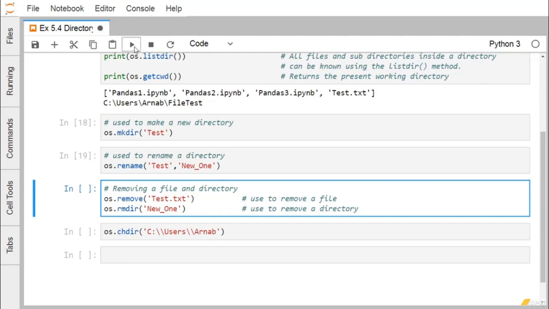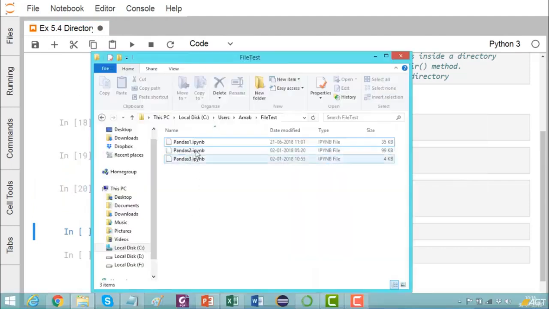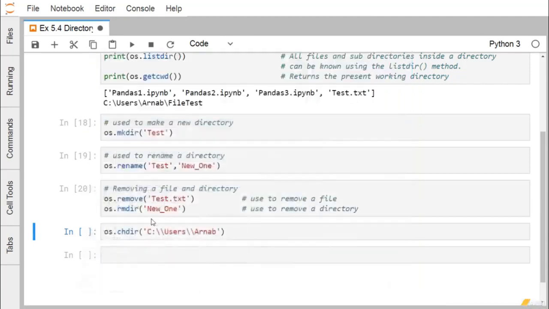So let us go for the execution of the same. We have executed this one. So test.txt and new one, you can find that they are not existing at this moment because we have executed these two codes. Now again we are going to change to our directory, that is the parent one.